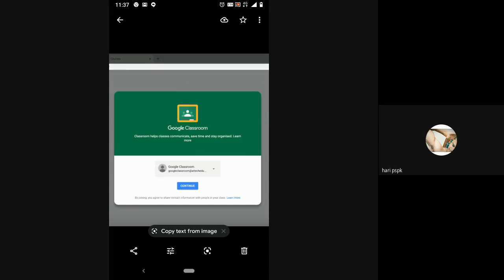This is one type of option, where you can select through the dotted icon. And the second option is also there. You can go to classroom.google.com. If you type that in the Google search, it will take you to the platform directly. The two options are there.